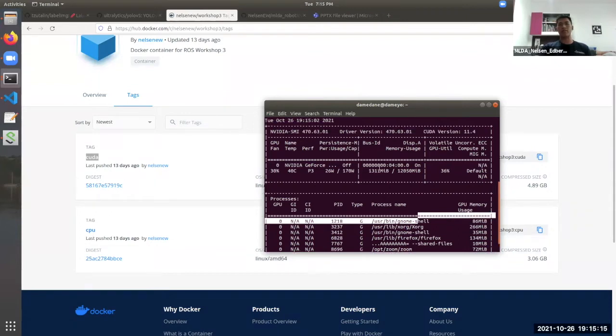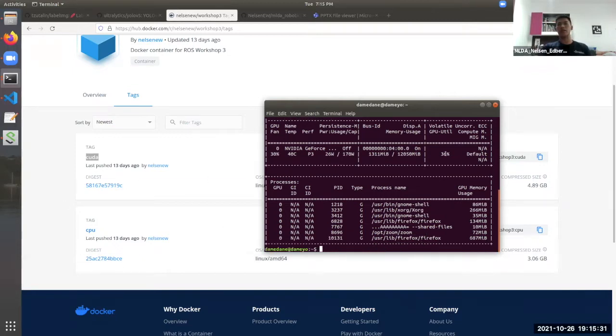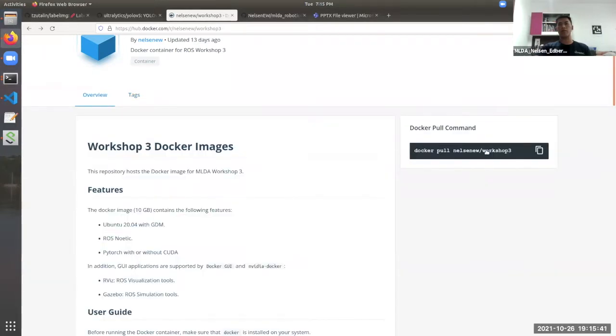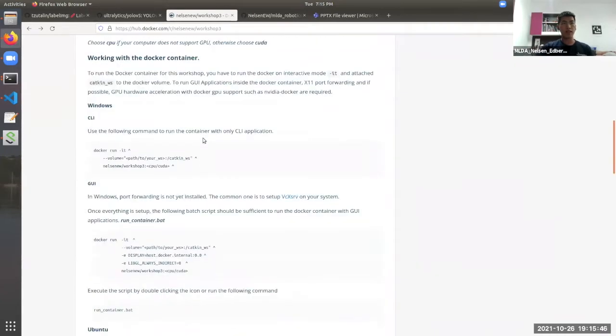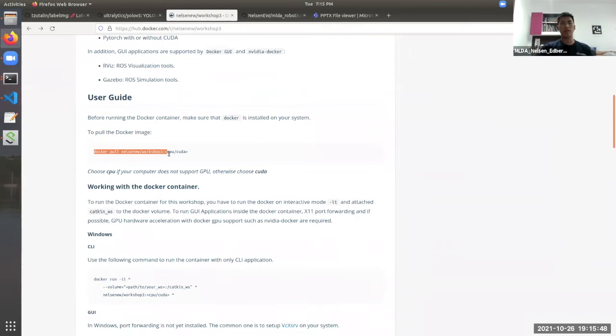Another thing that you need to consider is that since we're running Zoom right now as well as this together, you might need at least 4 gigabytes of GPU memory to ensure that you can run everything smoothly. If you only have, let's say, 2 gigabytes of memory, then I suggest you pull the CPU one. The command is quite simple. You just need to use docker pull, and then specify the tag. I think I put it around here. So docker pull, and then just specify whether you want to use the CPU or the CUDA version.